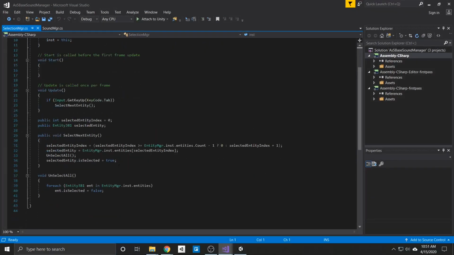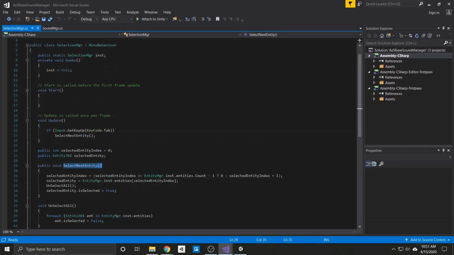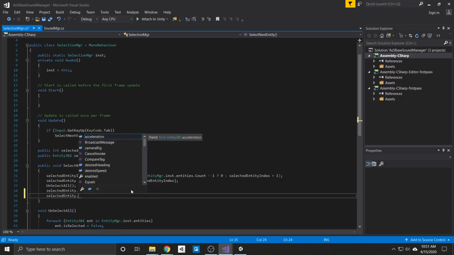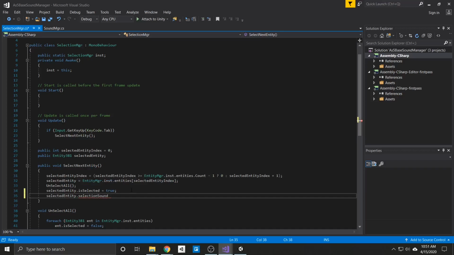Okay, and then let's see, we have the select next entity function, and once we get our selected entity, we're going to want to also fire a sound. So I'm going to type selected entity dot selection sound dot play.